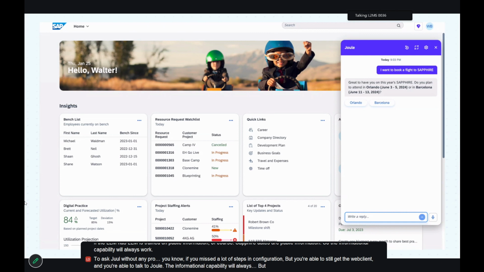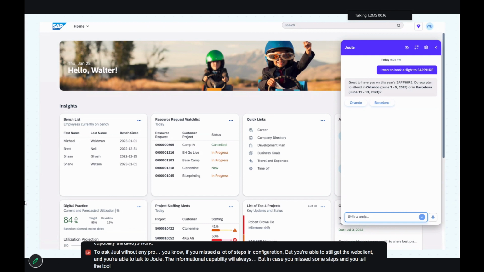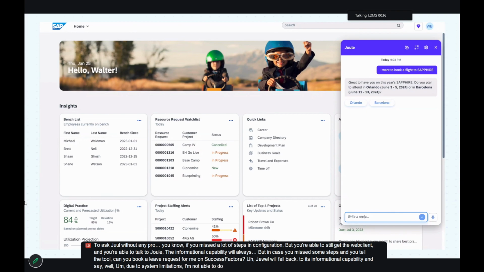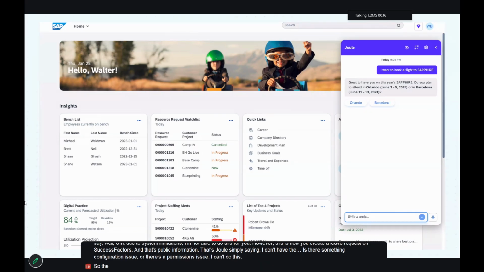But in case you miss some steps and you tell Joule, can you book a leave request for me on SuccessFactors? Joule will fall back to its informational capability and say, due to system limitations, I'm not able to do this for you. However, this is how you create a leave request on SuccessFactors. That's public information. Joule is simply saying there's either a configuration issue or a permissions issue, and I can't do this. So the informational capability is always the fallback for Joule.